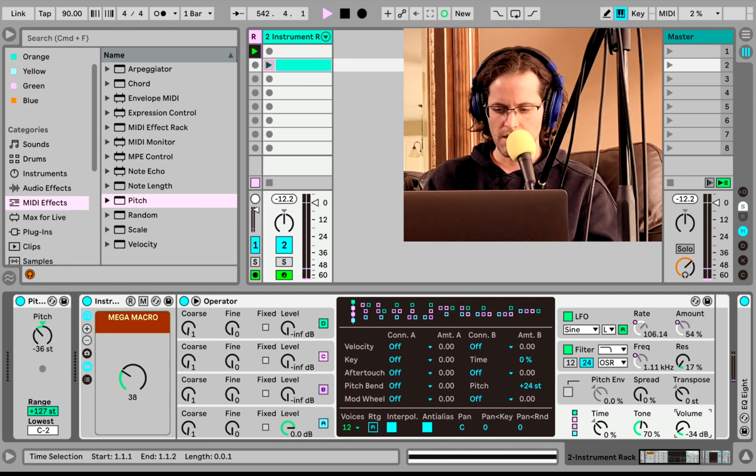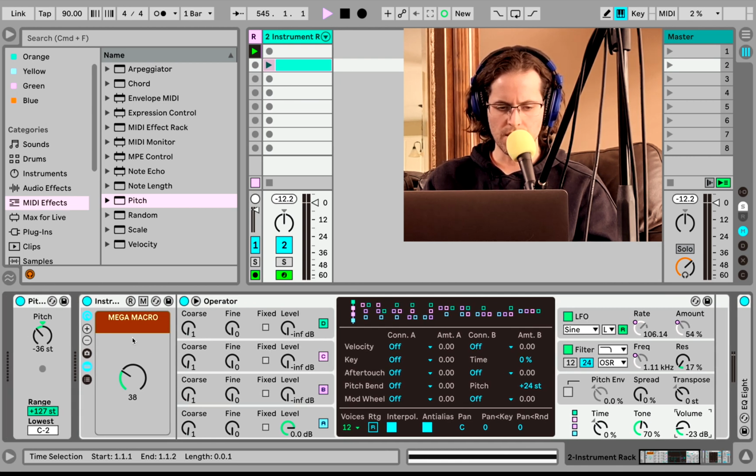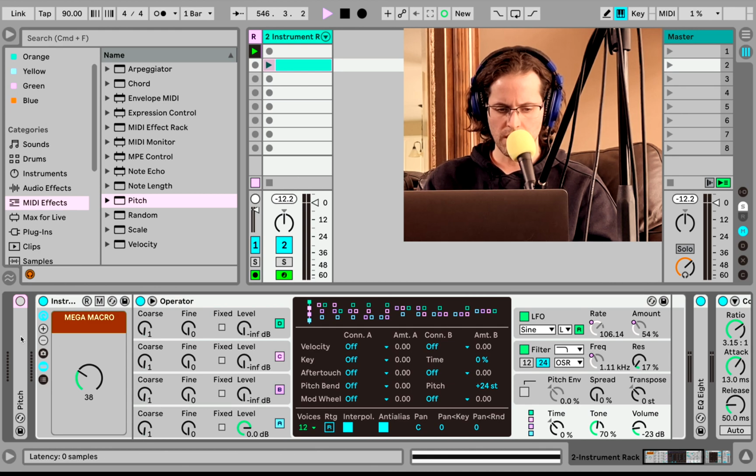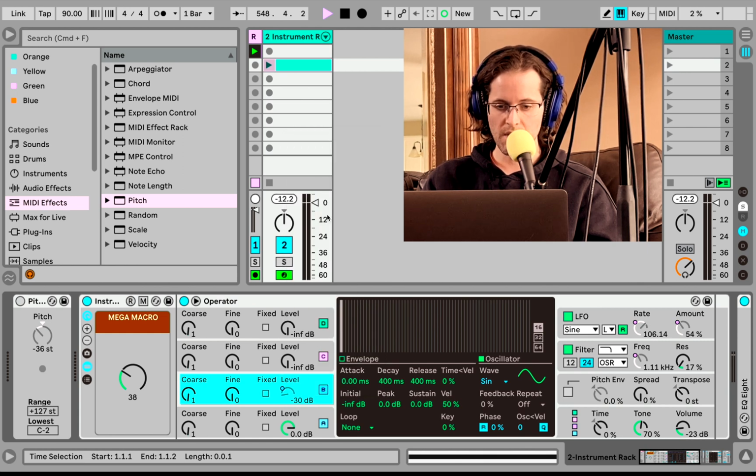Now we're going to do a crazy one, guys. We're going to do a crazy one. So over here, we are in Operator, which is an FM synthesizer. And what we're going to do is we are going to right-click, and we're going to map this to the mega macro. Now this is introducing FM synthesis, and we're going to play it and we're going to see it's going to get really crazy at the end. So we're introducing FM modulation.